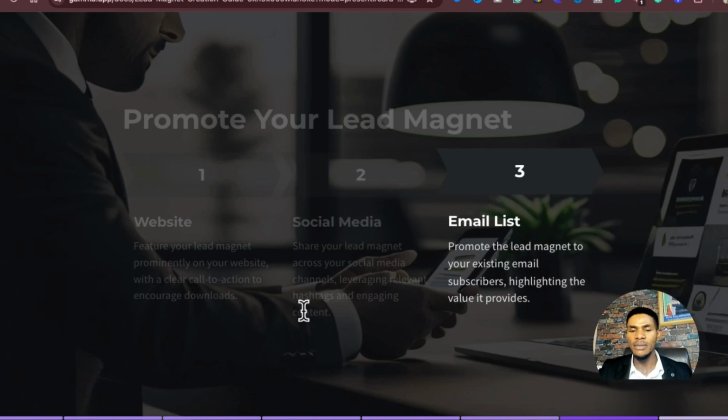The third one is email list. You promote your lead magnet to your existing email list and your subscribers. If you don't have an email list, then a lead magnet is the best way for you to start growing your email list, right? Because the more you give them lead magnets, they will give you their emails, and you start growing it that way. So that's how you promote your lead magnet.